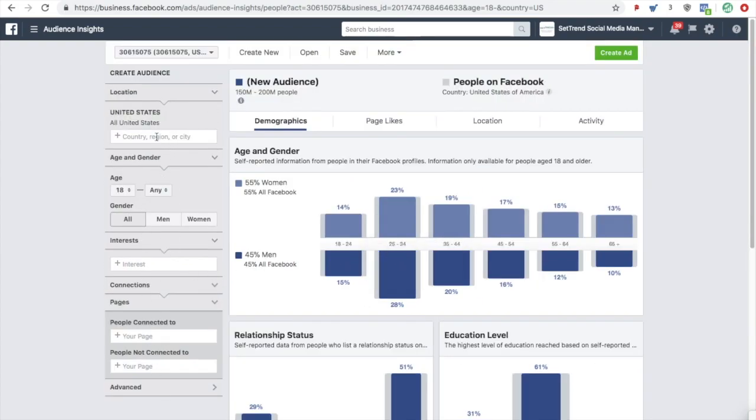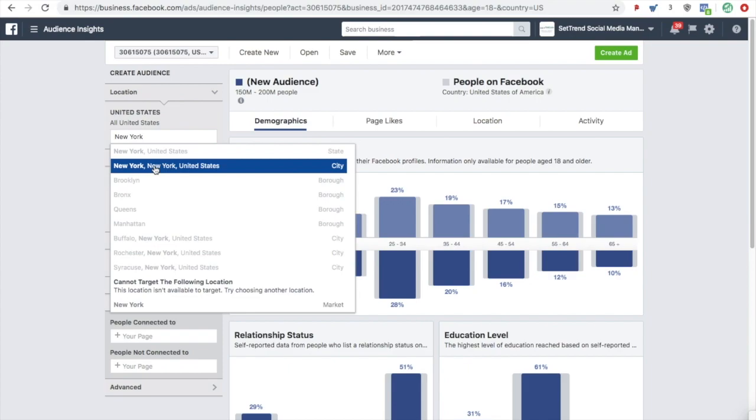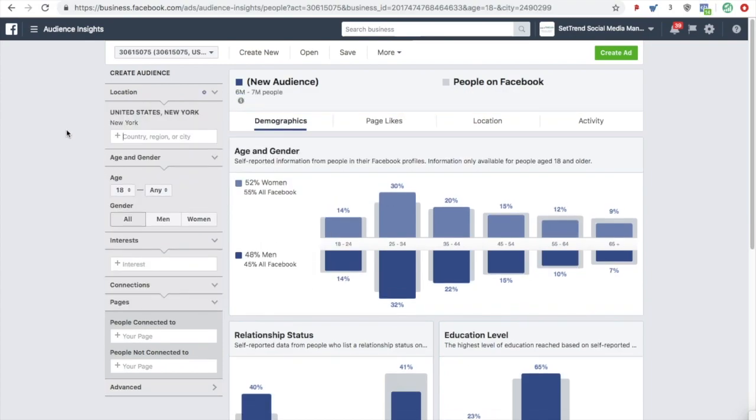Just for the sake of testing, let's start out with, let's say New York for our location. You know what? Let's do New York City. That's a pretty good size. Right off the bat, with just New York City, Facebook automatically adjusts. Our audience is now 6 to 7 million people, a little over half of which are women, most of which are 25 to 34, and 48% are men. 32% of those are 25 to 34, right?